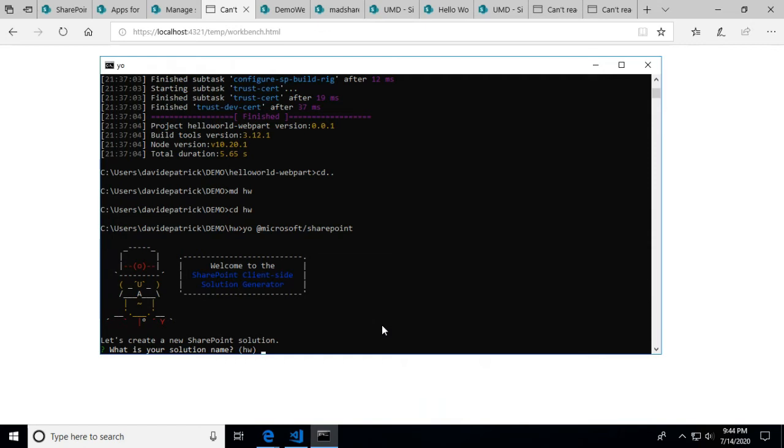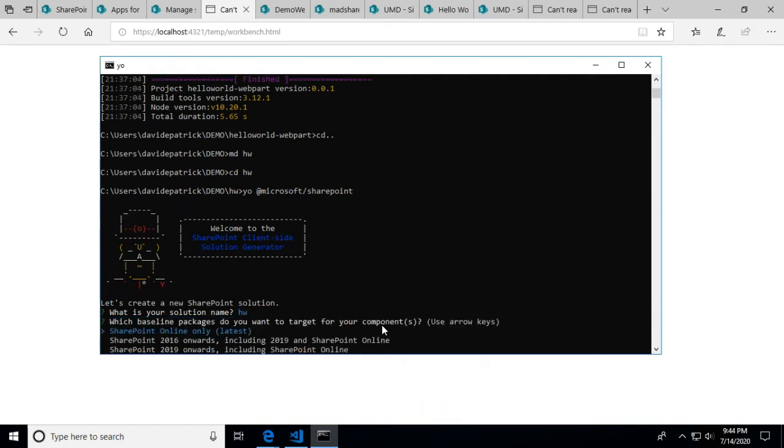What do you want to call it? I'll accept the default, HW. Who am I targeting? Am I targeting SharePoint Online? Am I targeting SharePoint 2016, 2019, and Online? Or am I just targeting 2019 onwards? So the idea, using the arrows to move back and forth here, is that if I go for Online, I'm going to be able to use all the latest and greatest features of Online. If I go for 2019, I won't be able to use any features that are online only. And if I use 2016, I'm going to have even fewer features available to me, but I'll be compatible, I'll be able to deploy on 2016 on premises.